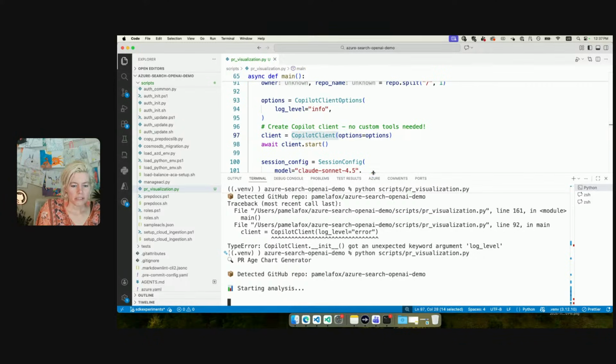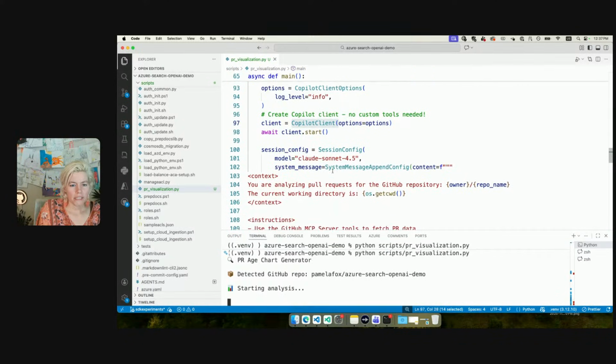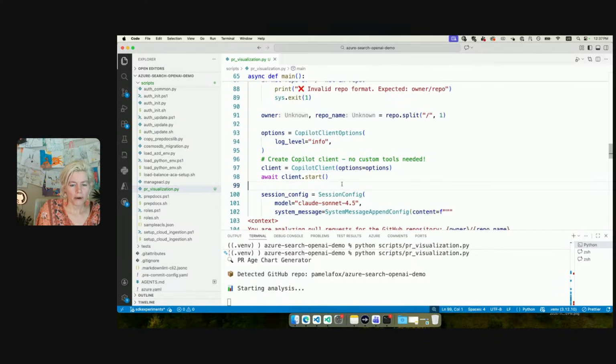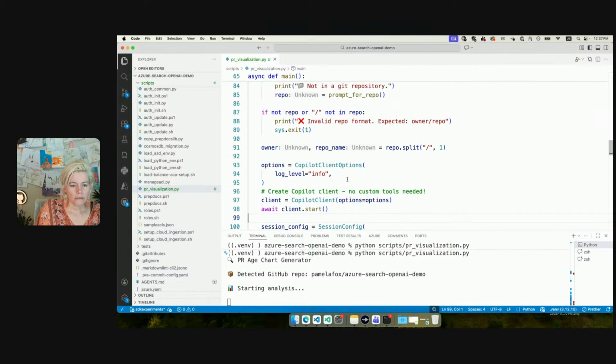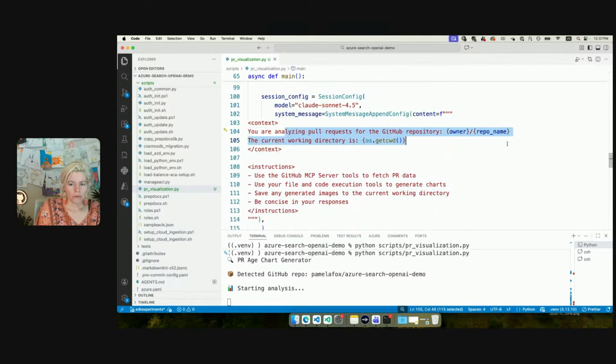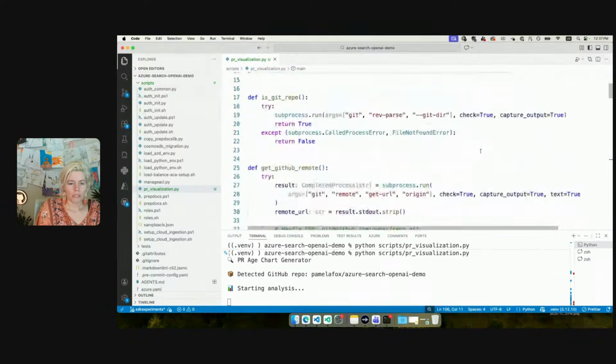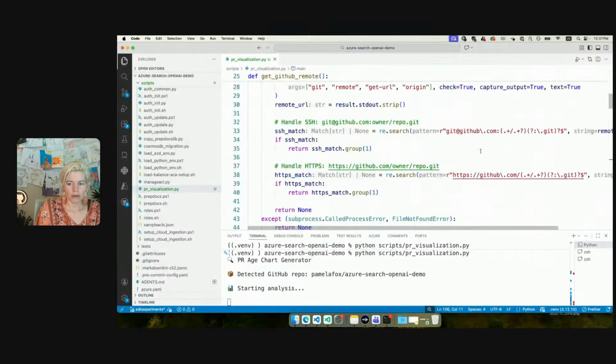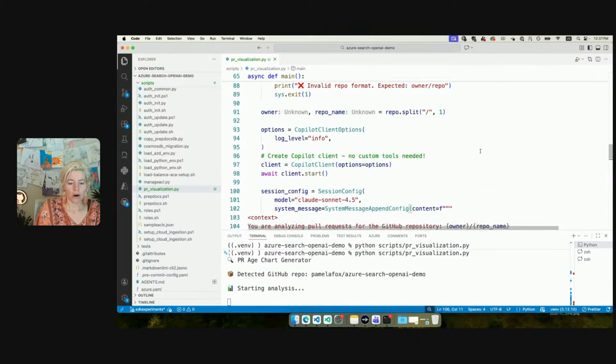All right, so it is starting analysis. So we can see, okay, looking at the config here, we have Copilot options, log level, and then we start a session. We're using Sonnet. We should probably change that to Opus, huh? And then we're saying you are analyzing pull requests for this GitHub repo. Oh, what's the GitHub repo? Is it checking to see where we are right now? Yeah, it is.